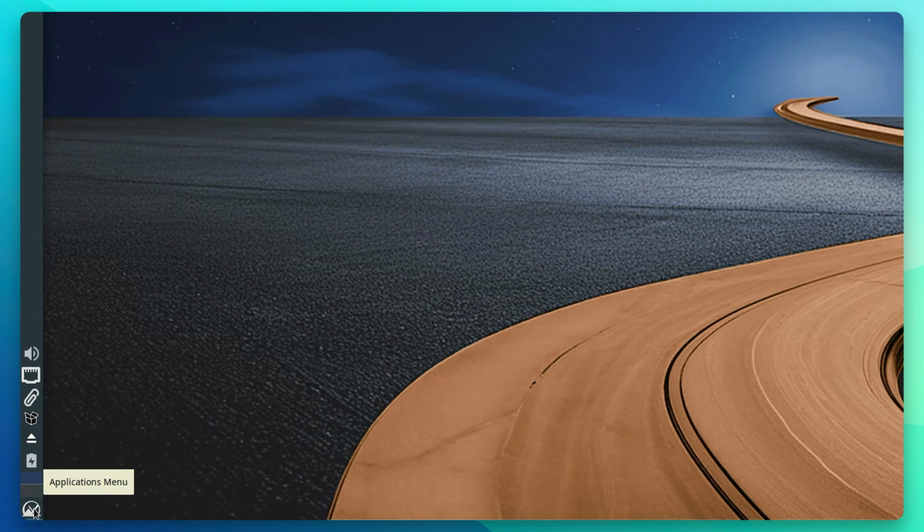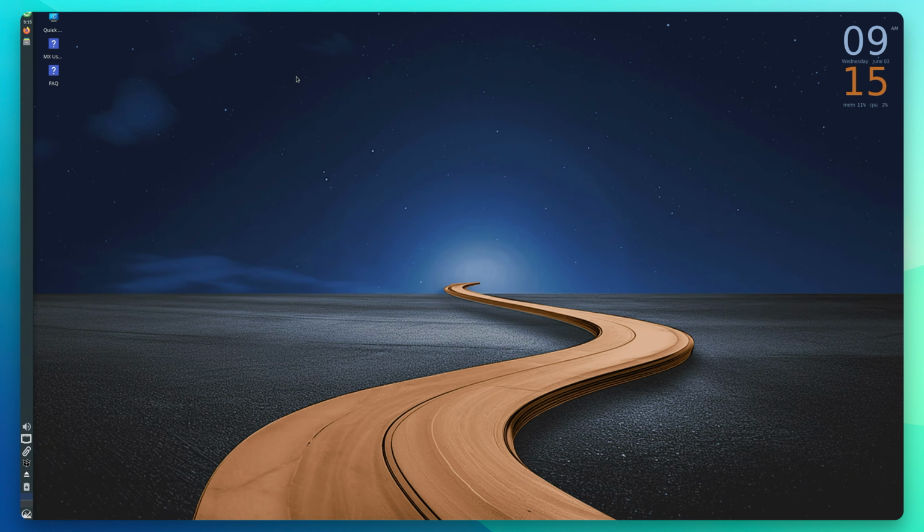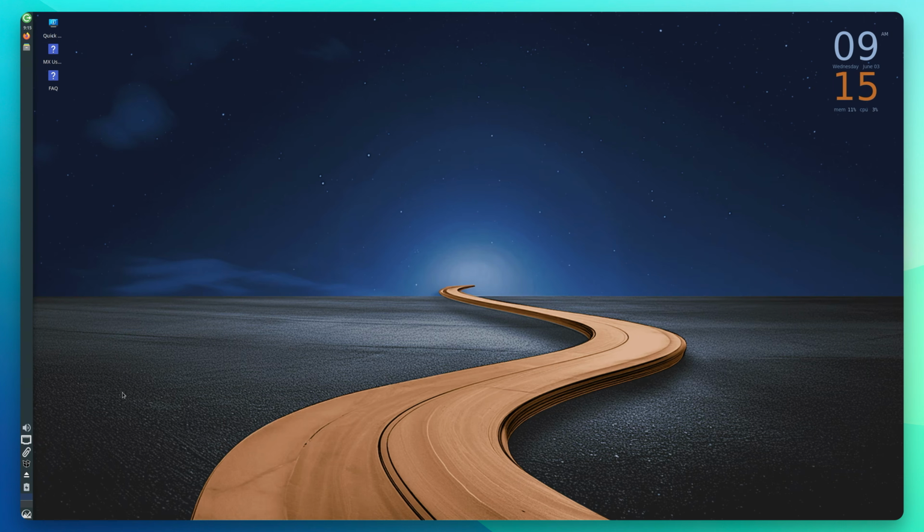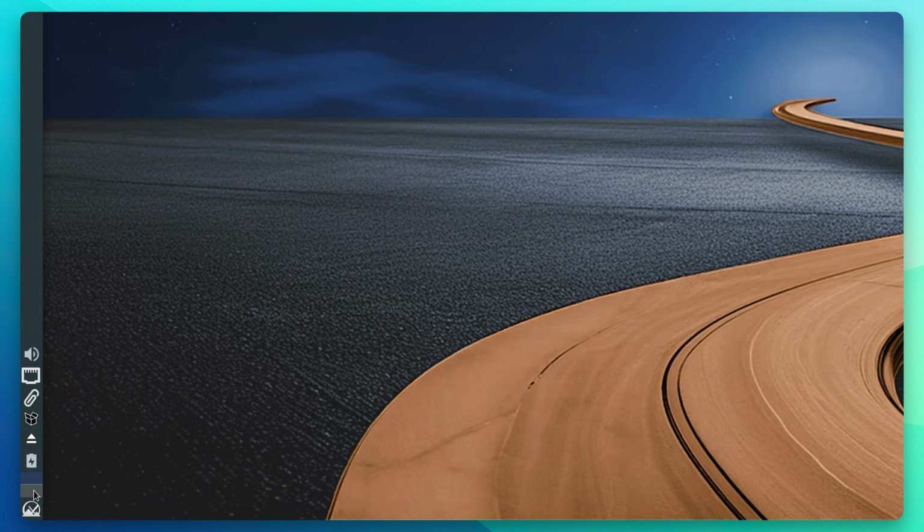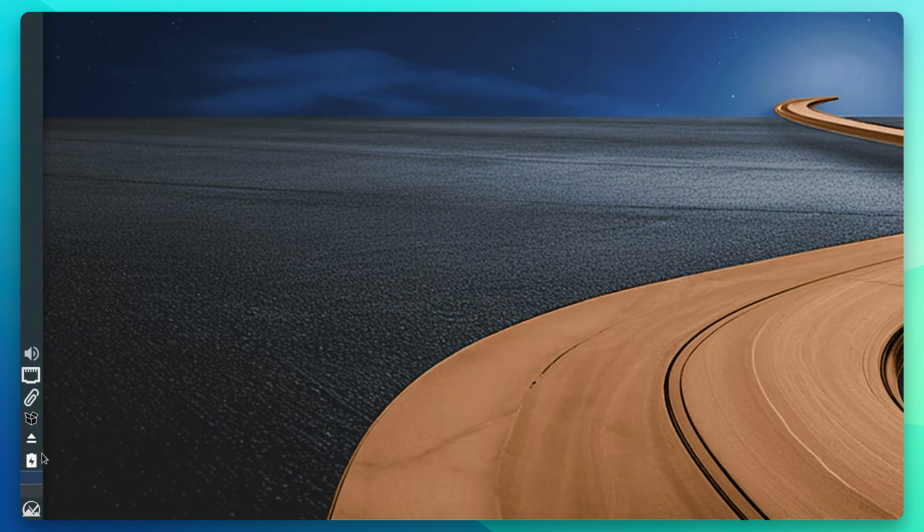So over on the left, you'll see we've got our taskbar. Typically it'll be on the bottom or on the top. If it's on the top, typically you'll have a dock at the bottom, but with MX Linux, it's on the left. So this is our Super. We've got our workspaces. Go up further, you hover over that, it says computer.